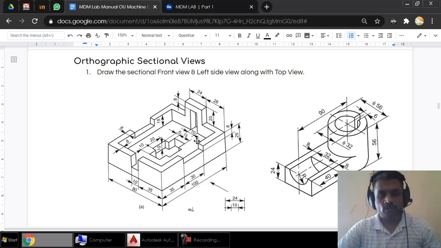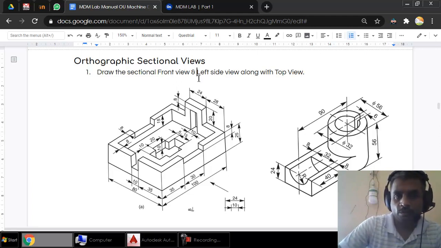Hello everyone, this is Shrikant Rangdur, and in this video we'll be taking up isometric conversion along with some specific sections. This is a part of a course on a subject called machine drawing.